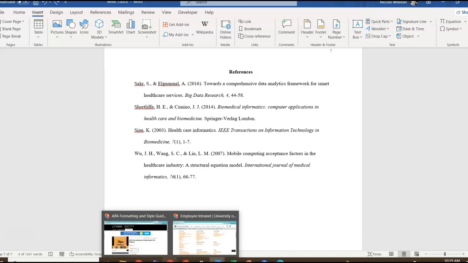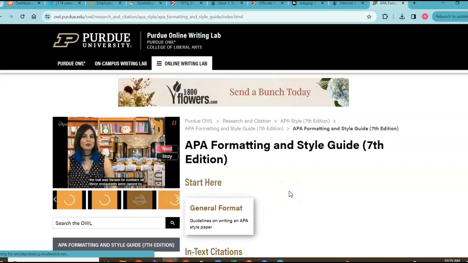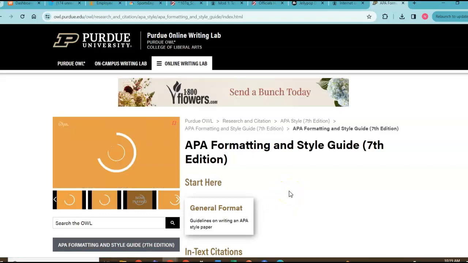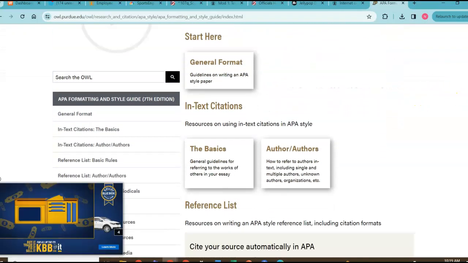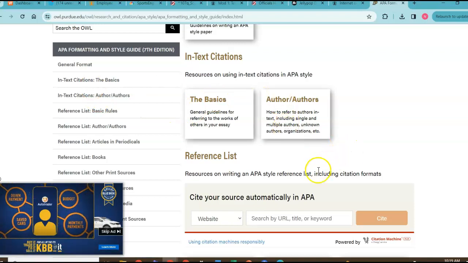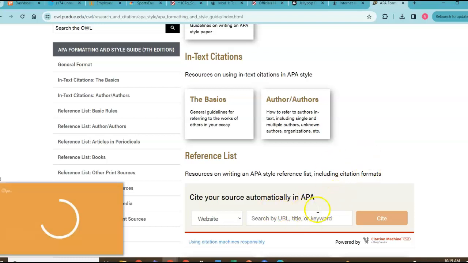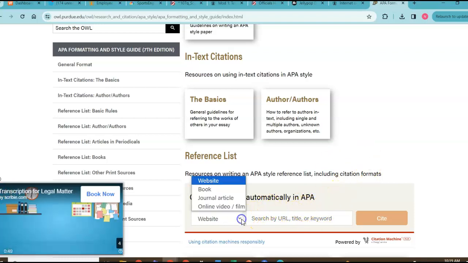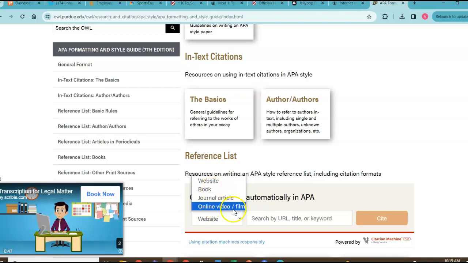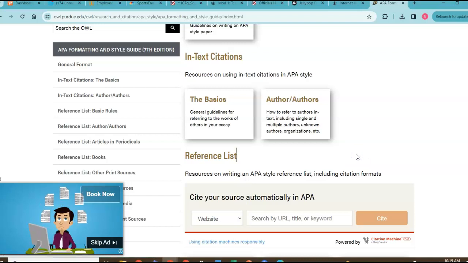And another good resource besides your instructor is you can come to this website. It's Purdue OWL. It talks about APA formatting, the 7th edition. So if you come to this website, they will give you all the information that you need for in-text citations, reference pages, and it even helps you cite your sources. I've never used this tool, but there is a tool here where you can choose what your source is, and then it'll help cite it for you. But if you have specific questions, please come see me.